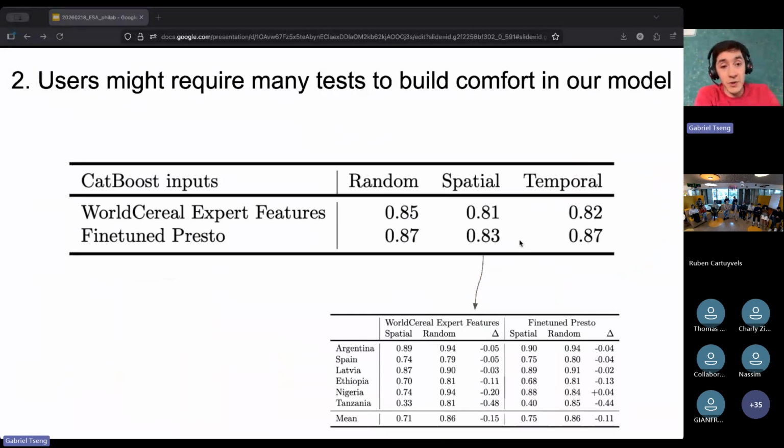The second lesson we learned is that users might require many, many tests to build comfort in our model. So even though this table only shows what looks like not that many numbers, it took many iterations for the WorldCereal team to be comfortable that when they introduced Presto and replaced their expert features, they weren't going to see a regression, first of all. And second of all, that it was actually going to, as I said, do what it says on the tin. So exhibit spatial and temporal generalization.